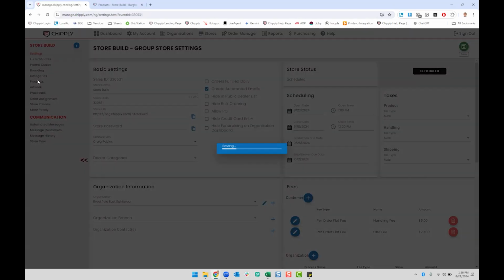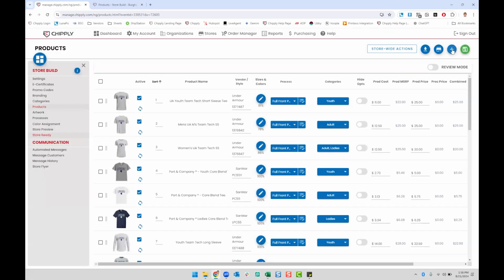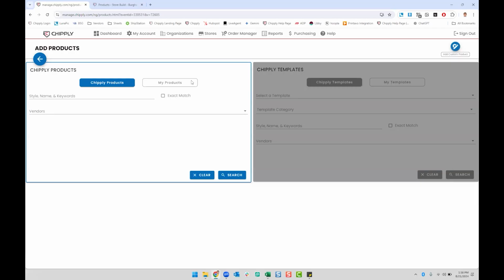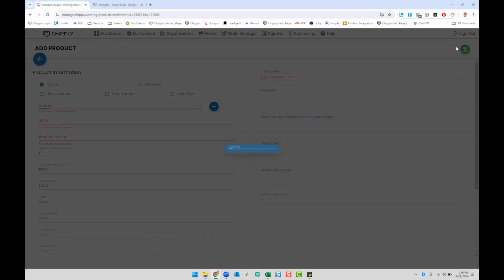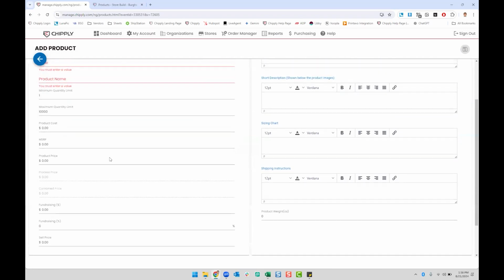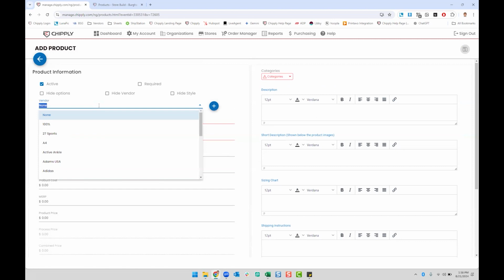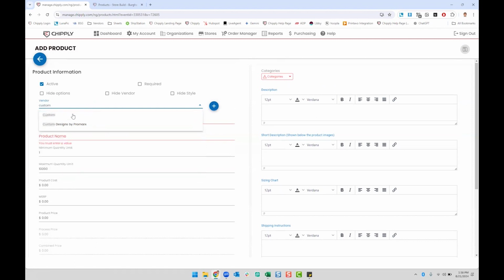So I'm going to go to the products page because that's where I'm going to add my product. I'm going to hit the plus button. And because it's a custom item, it's not a Chipley product or in the template, it's actually a custom. So I'm going to select this button up here. And then I'm just going to fill out all the info for that product. So where I'm ordering it from, maybe it's a custom thing that you're doing. So I might do custom, I'll do a style number or whatever identifier that you want to use to order or place that order.